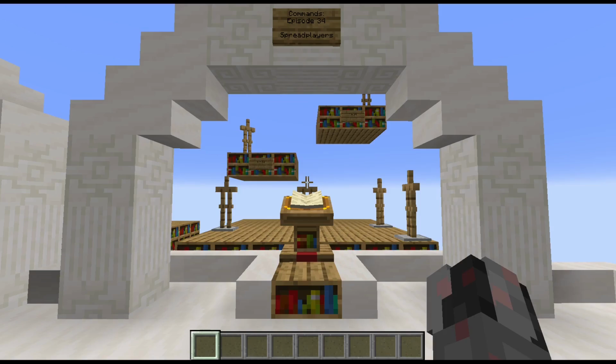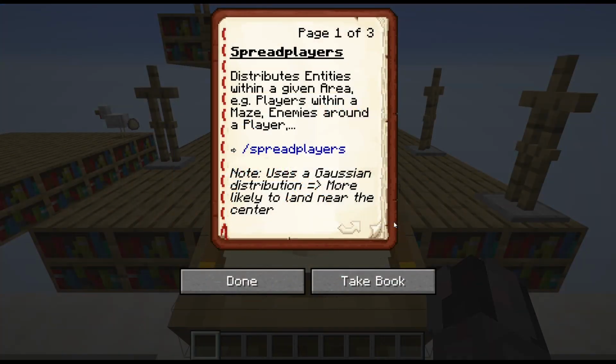In this episode I want to cover the spreadplayers command. Now the spreadplayers command is closely related to the teleport command, with the main difference being that you don't specify a very specific point where everyone lands at. Instead you specify an area and then the command distributes the entities on top of that area. The name is also a bit misleading insofar that it also works for all other entities and not only players.